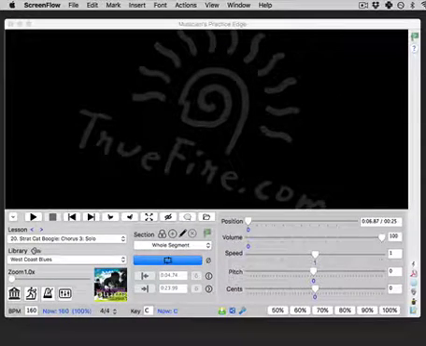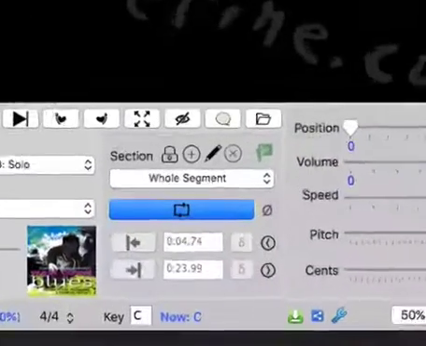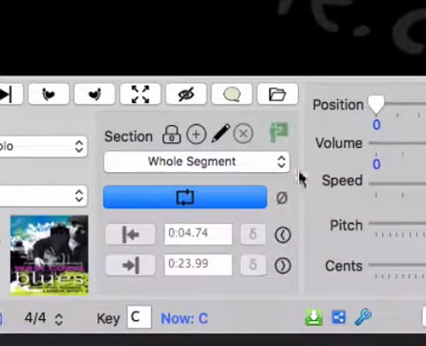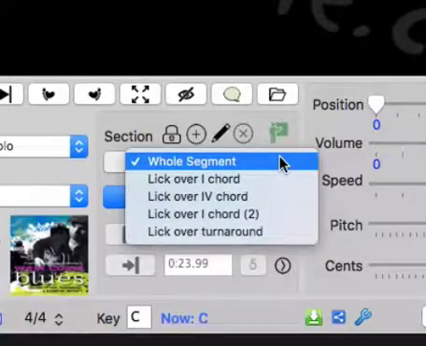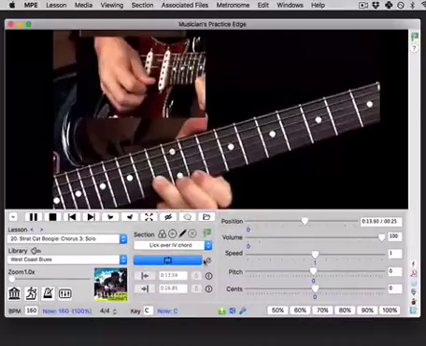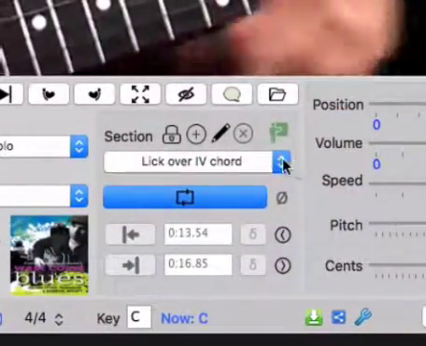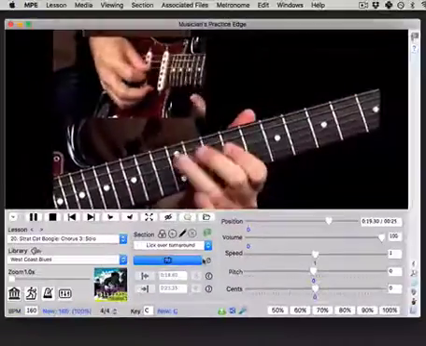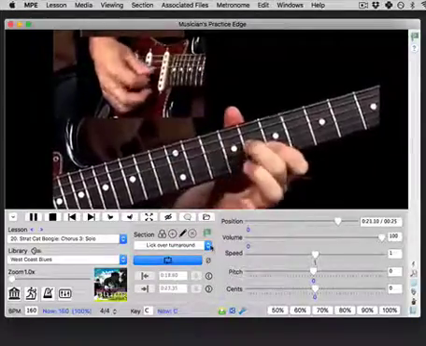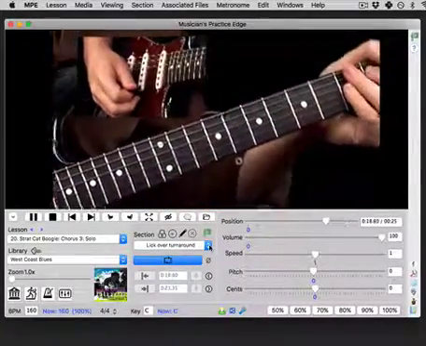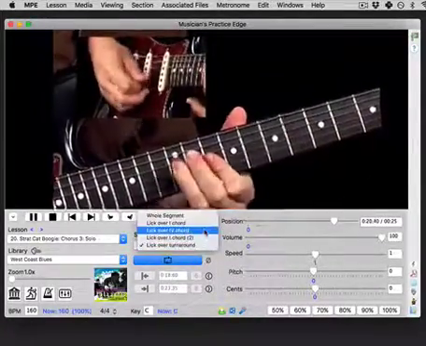So here we are in David Blacker's West Coast Blues course from TrueFile. There's a course accelerator available on this course, so it imports into MPE with sections created automatically. There's sections here for each of the licks in this example. So let's have a listen to the lick over the 4 chord, or the lick over the turnaround. Jump back to the 4 chord lick.